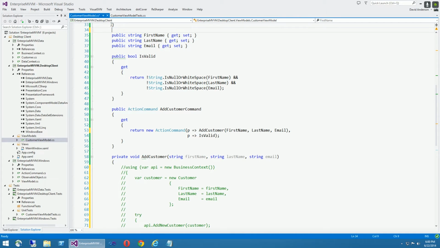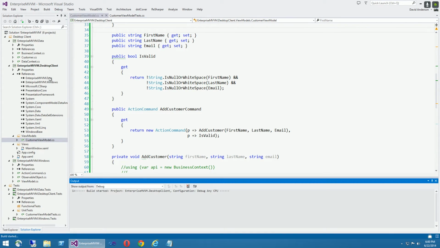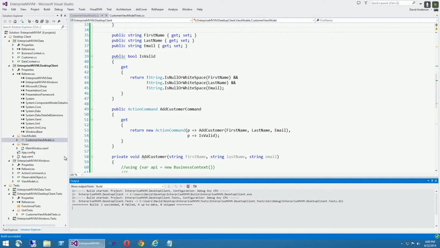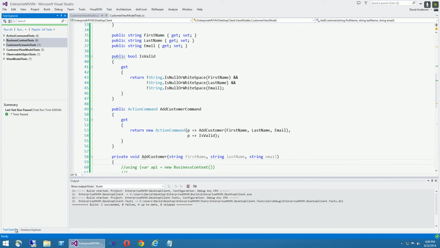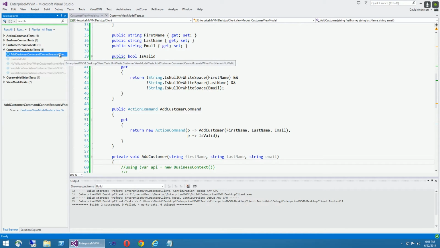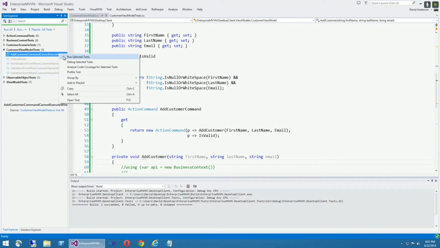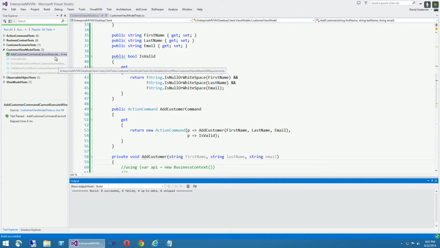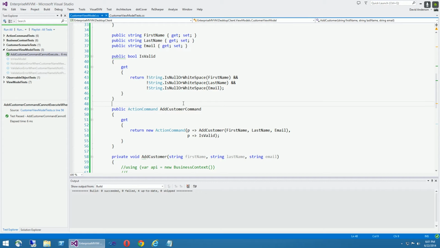So first, let's make sure that everything compiles with our changes, and they do. So let's go to our test explorer. Now we should have an additional customer view model test. So add customer command cannot execute when first name is not valid. So let's run that, and it passes. So it did return false.